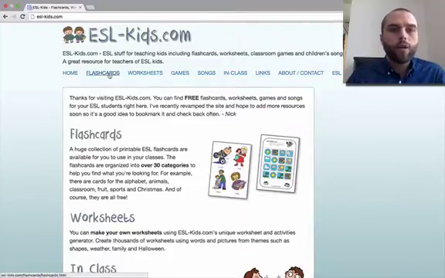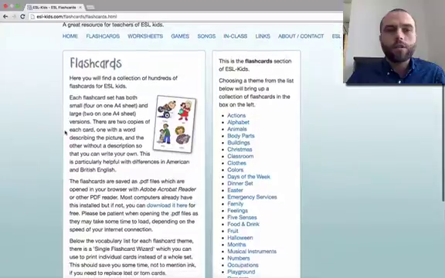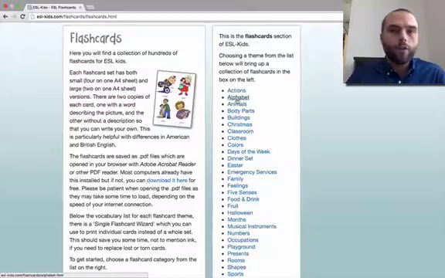So if we go to the flashcards here, you can see in the menu there, click the flashcards and then it takes you to this page. Now on the flashcards page you can see all of these topics. So a great thing about this site is it has lots and lots of very common topics that are covered for young learners. So if you're using a textbook in class, you can have a look at each unit, and probably most of the units will be related to one of these topics.